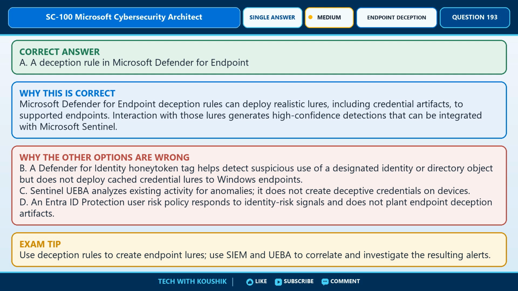Why are the other options not correct? B, a Defender for Identity honey token tag helps detect suspicious use of a designated identity or directory object, but does not deploy cached credential lures to Windows endpoints. C, Sentinel UEBA analyzes existing activity for anomalies. It does not create deceptive credentials on devices. D, an Entra ID Protection user risk policy responds to identity risk signals and does not plant endpoint deception artifacts.